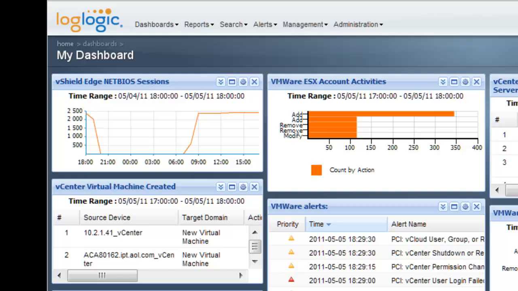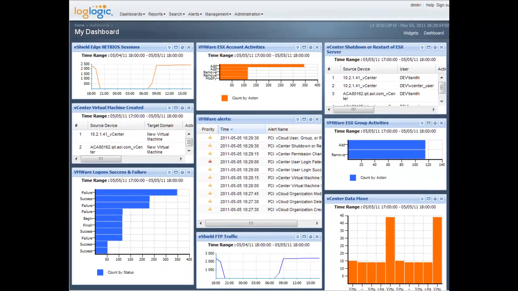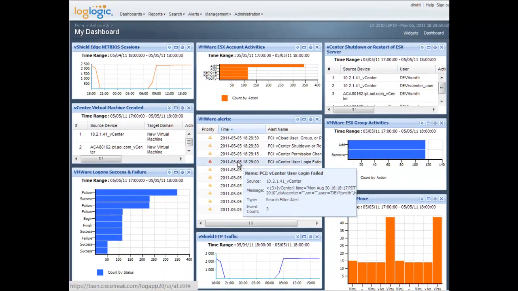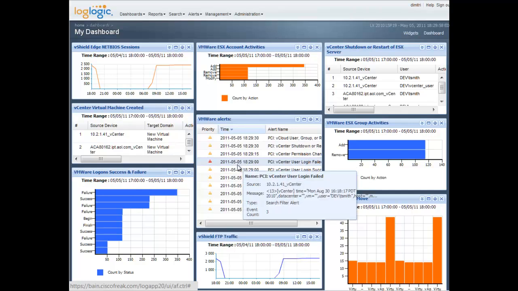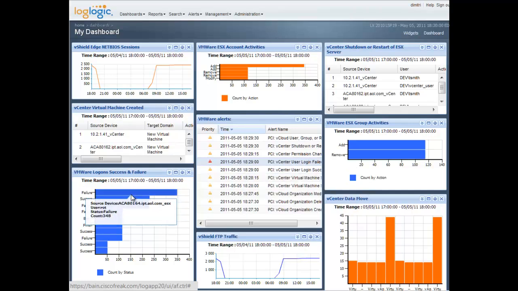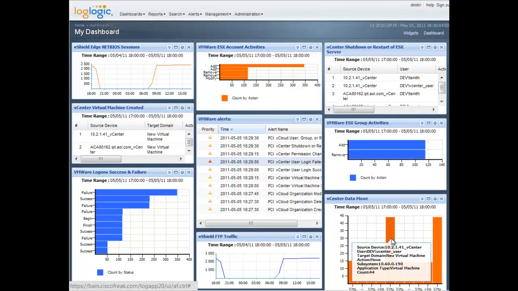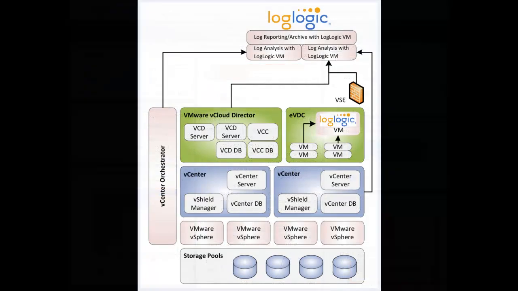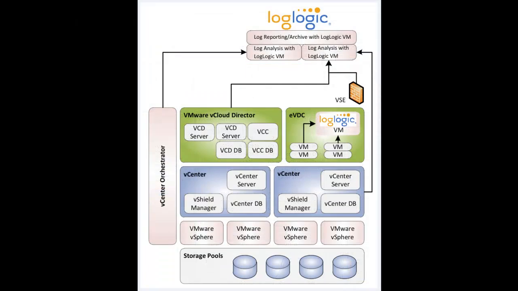LogLogic, the IT data management company, plugs a major hole in the PCI data security standard by working with VMware to ensure IT data is collected from virtualized infrastructure. VMware and LogLogic have jointly created the compliance reference implementation for vCloud data center services.